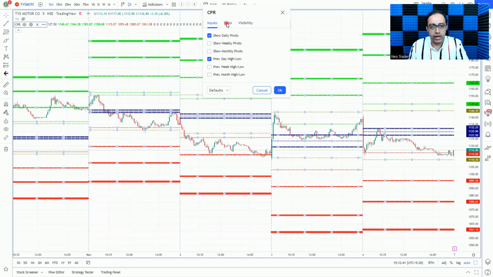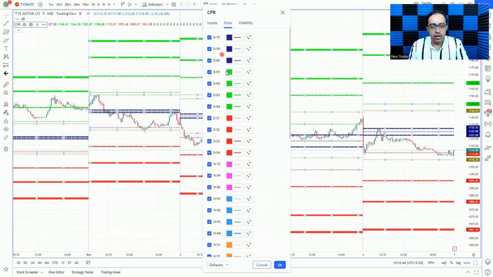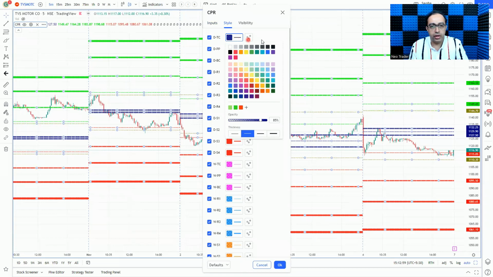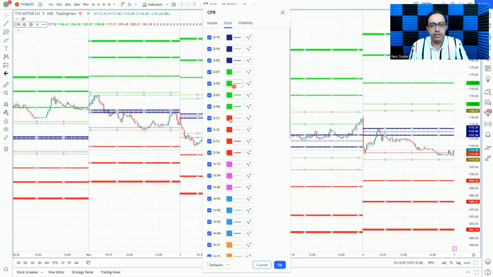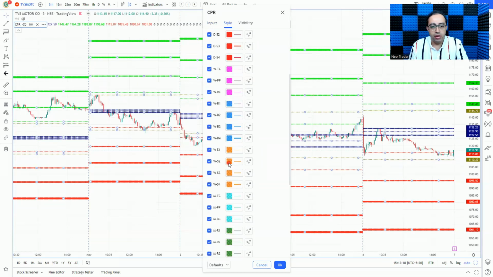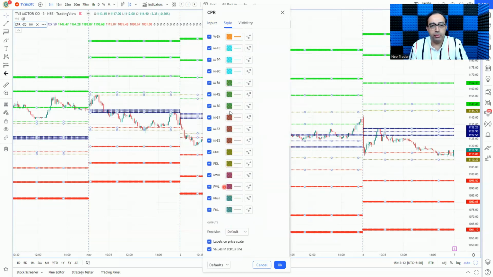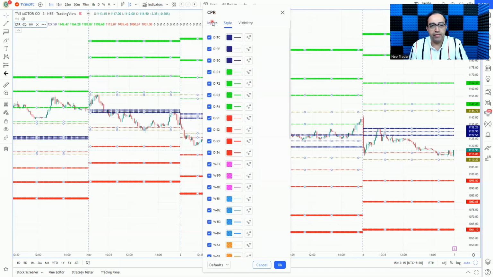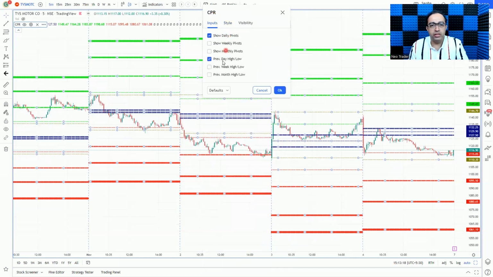Now I will go here to the style section and I'll see here that the entire CPR as well as the support resistance are marked here. So I go here and then I change this color. If I want, you can change the color to any of the colors of your choice, right? And then you can have these set of resistances or you can have various sets of support. So now you can see here, I have kept the daily pivot on, so that is why I have kept the previous day high low on.